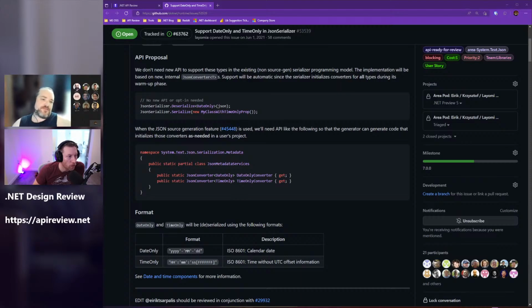And so how does this work? Is this a naming convention, where if you find a corresponding converter on the metadata services, you use it, or is it wired into the converter somewhere? It's wired into the source generator, so it knows that when it encounters the specific type, it calls into that special API.